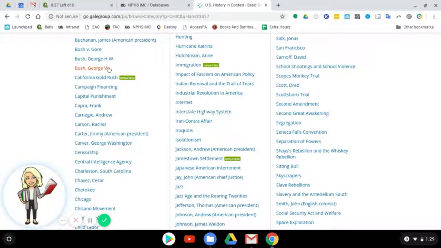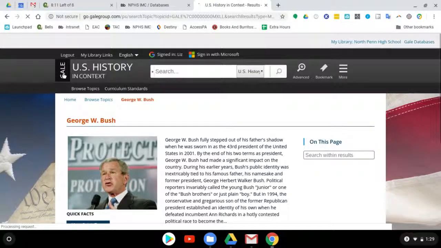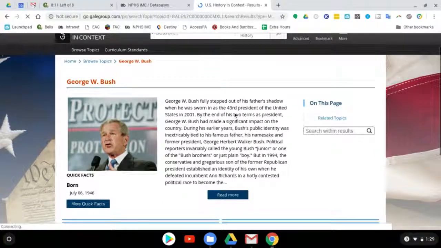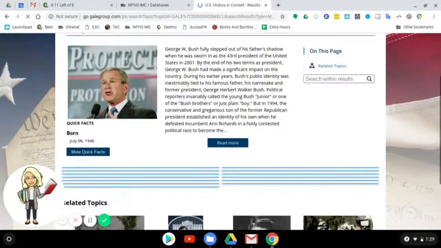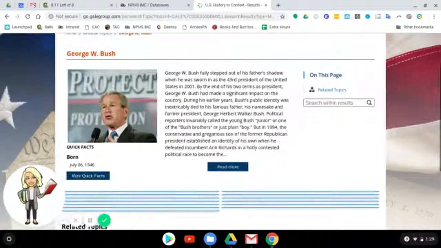So let's say I wanted to talk about George W. Bush, for instance. I'm going to click on him. And you can see right away I have some introductory information on George W. Bush. It's still loading. Hang on.